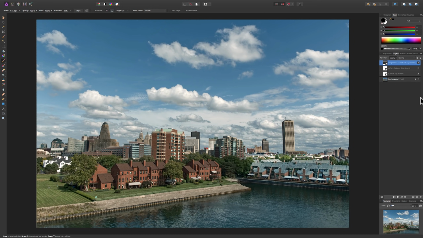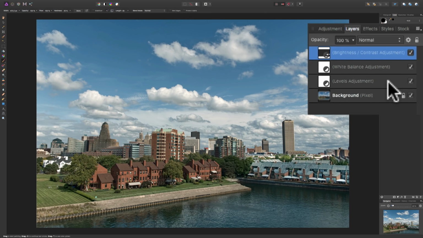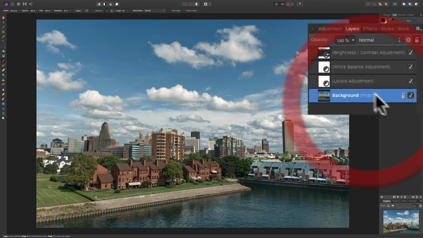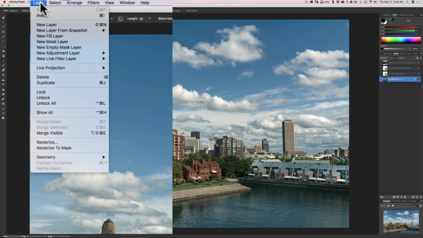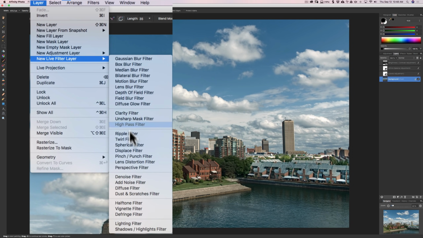Why don't we add a vignette? And to add a vignette, make sure you're on the pixel layer, the actual image. We're adding the vignette to the image, not to the adjustment. So we're going to click on this layer, the pixel layer, and we're going to go up to Layer, and then we're going to go down to New Live Filter Layer, and then we're going to go down to Vignette Filter.